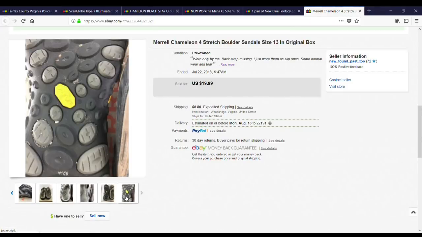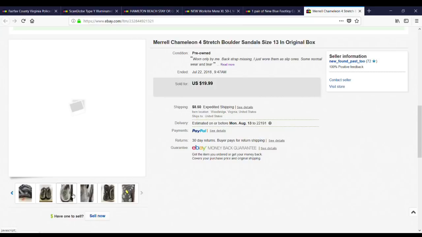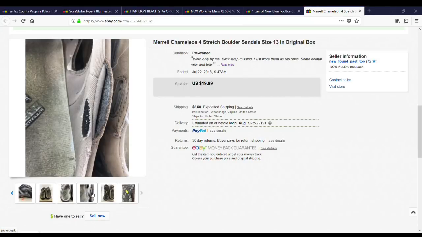You can still see sand in the crevices, and I kind of put that in the listing. I said it still has some sand from St. Lucia in these. Had a little wear. You see the little wear spot.